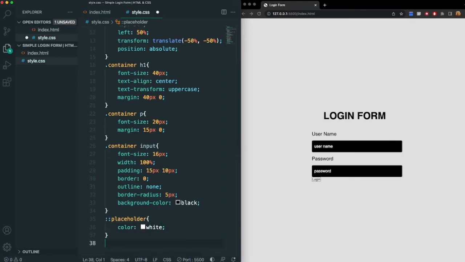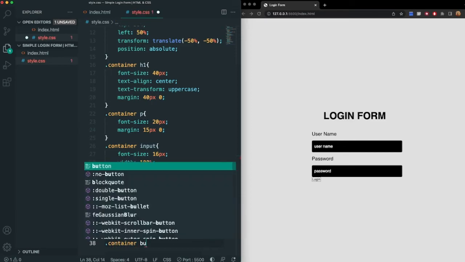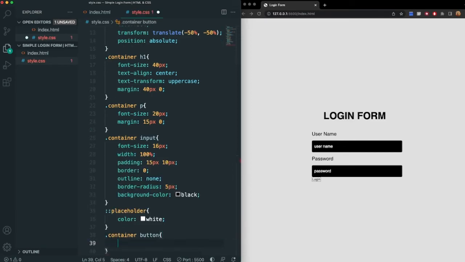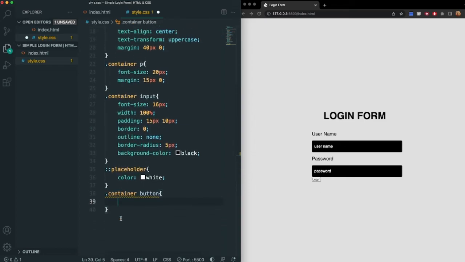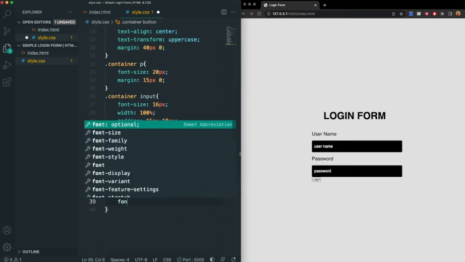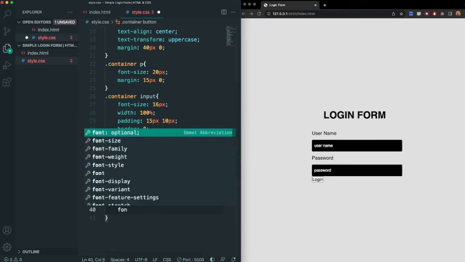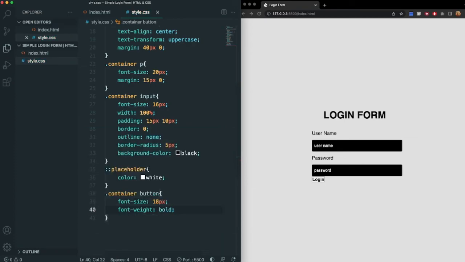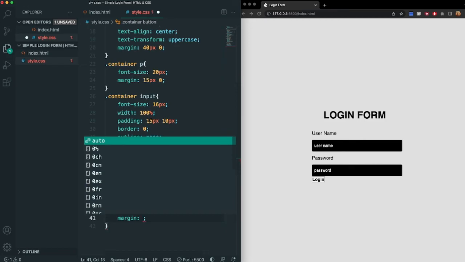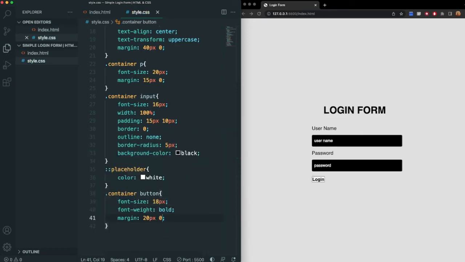Lastly, for our button. So to do that, we're going to do dot container button once again. And inside of that, we're going to again do a font size. So font size 18 pixels. And we're going to do a font weight of bold. So we'll set the font weight to bold so the text is bolder. We're going to again want to add some margin and padding to it. So we'll start off with the margin. So we'll set the margin to 20 pixels and 0.